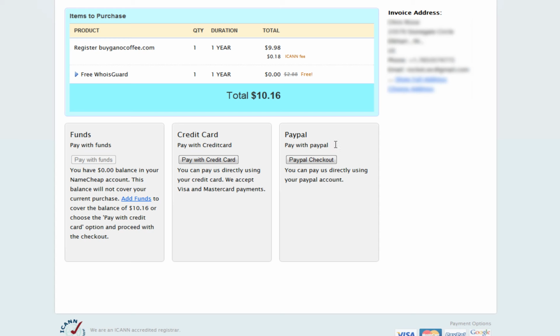The first one is credit card, where you can simply pay with a credit card. Or if you have a PayPal account, you can click on PayPal Checkout. For this example, let's go ahead and click on Pay with Credit Card.